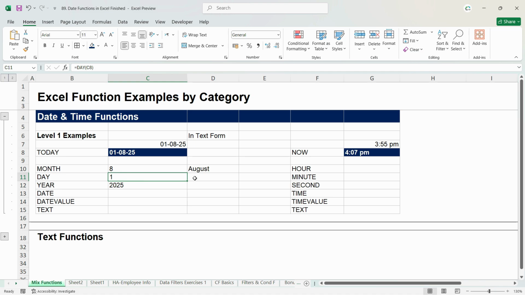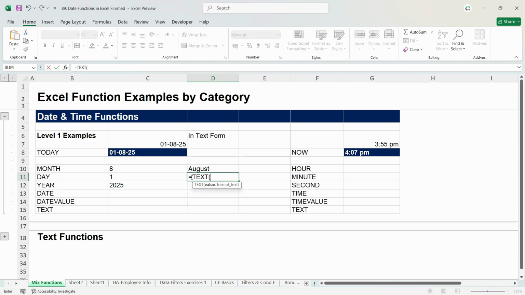Similarly, for the day, equals to TEXT function. Again, select the original date, and in the format, if we write DDDD, it's Friday. If we remove one, it will show us the short form. If we remove one, again 01 and finally 1. So let's keep it to Friday.